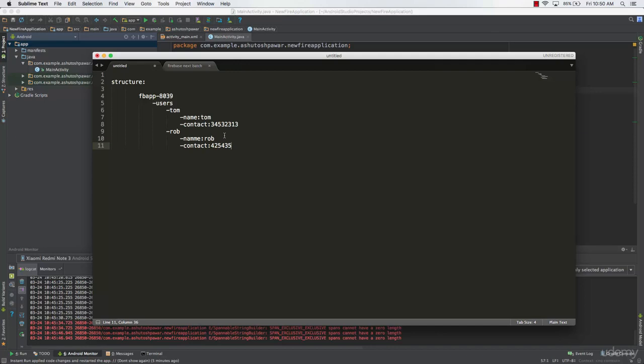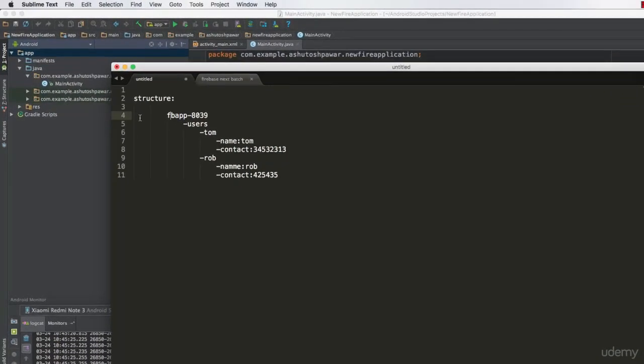But in this lecture, we will learn how to add multiple fields to multiple users as well. Let's say you have a certain number of people in your database. Those people are going to hold attributes like name, contact, location and everything like that. So we are going to learn exactly how to do that. This is a proper structure to do that.